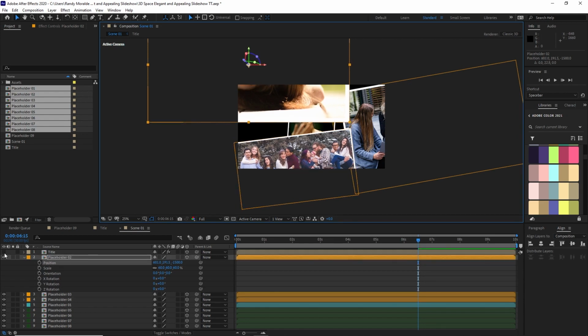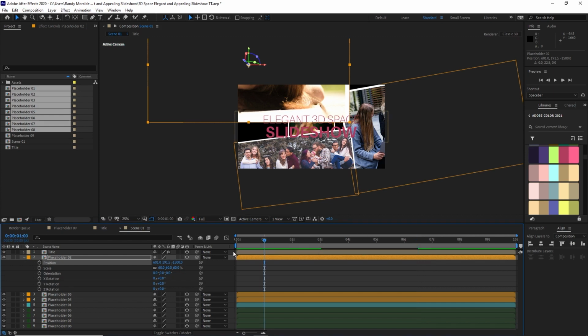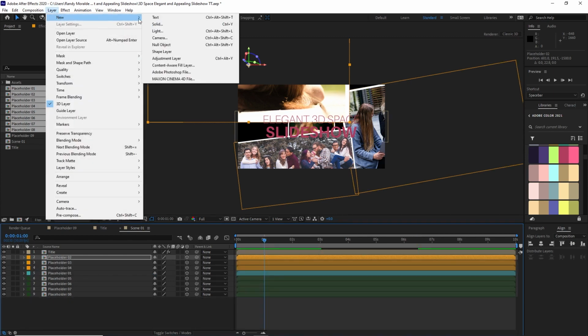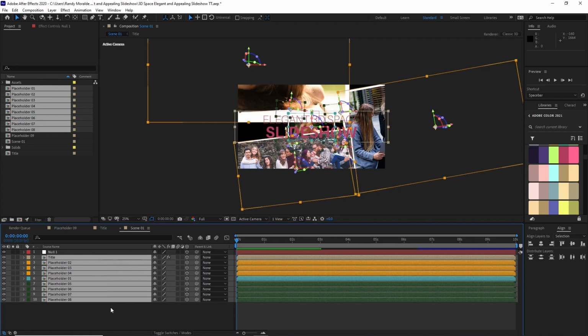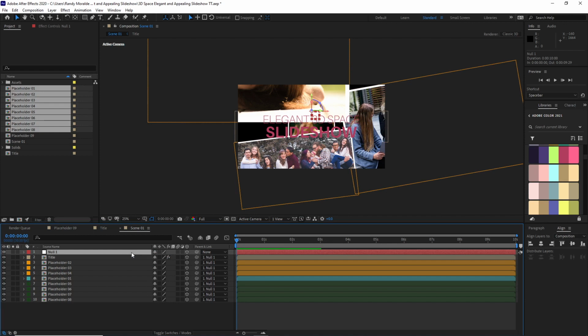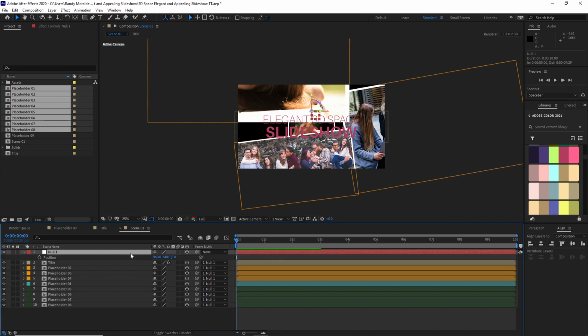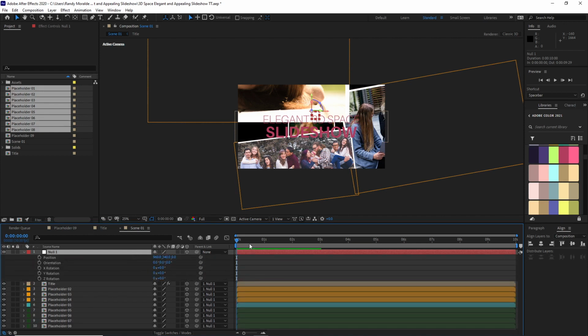Enable my title composition. Then make sure that your playhead is at the 1 second duration. Then go to layer, create a null object. Drag it up and enable the 3D layer. Highlight all these compositions below, parent it to the null object 1. Then highlight null object 1, press P on your keyboard for the position and Shift R for the rotation. Then make sure that your playhead is at the 1 second duration.